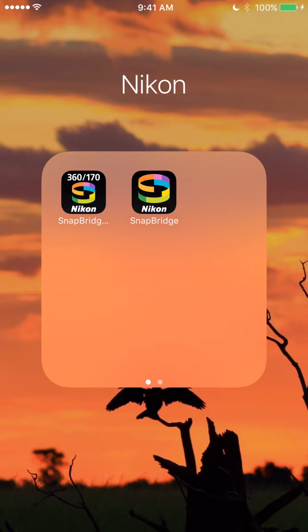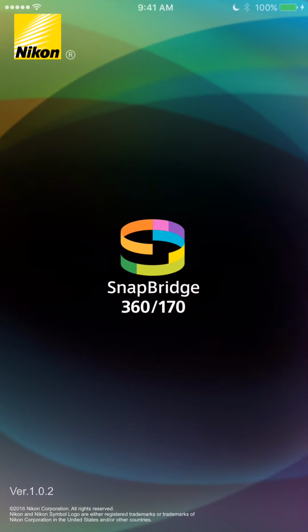Now this phone was previously paired to this camera, but it's been removed from it. And the battery has been pulled out of the KeyMission 360 and reinserted. And there's no recollection of Bluetooth connectivity to this particular camera because that's been removed as well. So it's as if we're starting fresh. So let's launch the app.